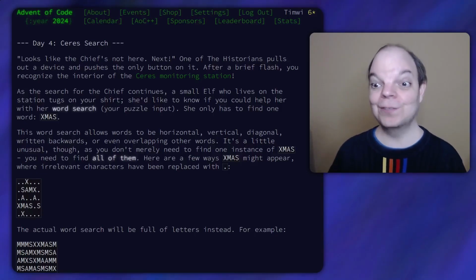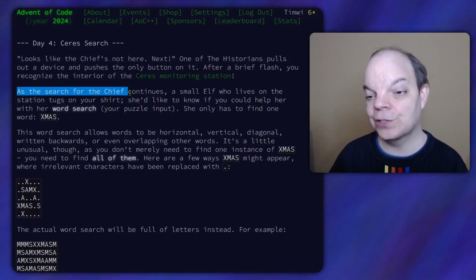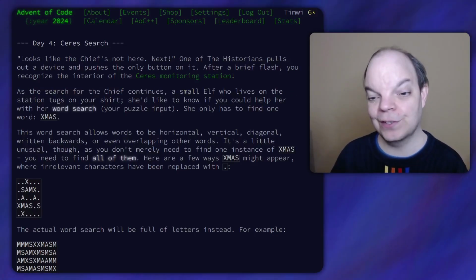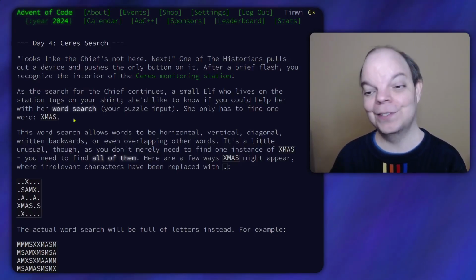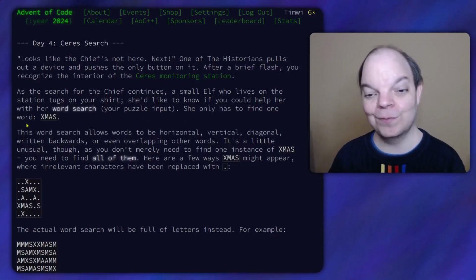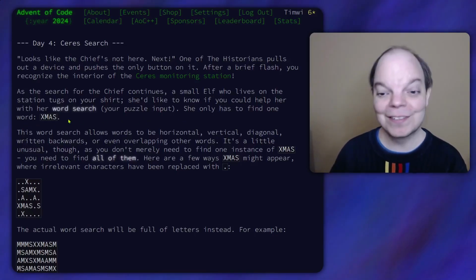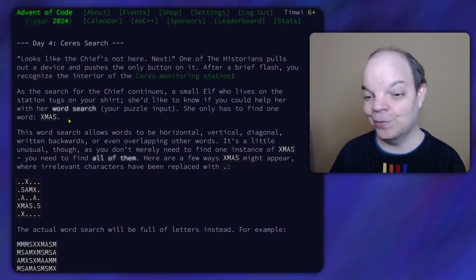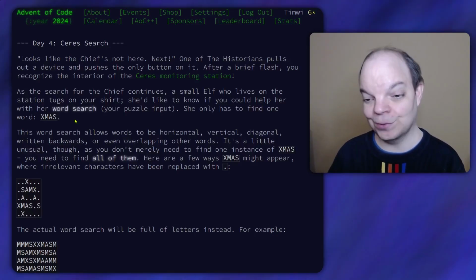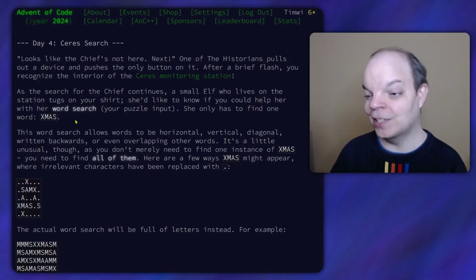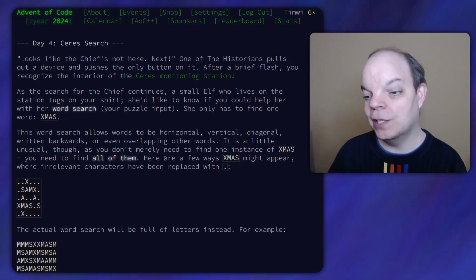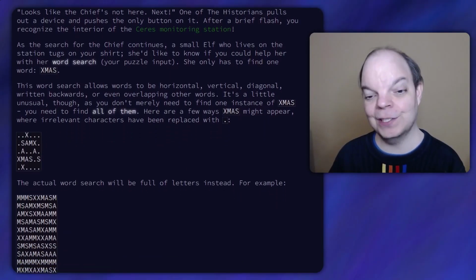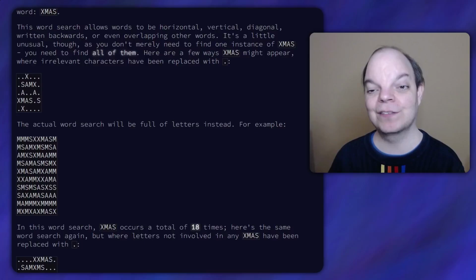Day 4, Series Search. As the search for the chief continues, a small elf who lives on the station tugs on your shirt. She'd like to know if you could help her with her word search, your puzzle input. She only has to find one word, Xmas or Christmas. This word search allows words to be horizontal, vertical, diagonal, written backwards, or even overlapping other words. It's a little unusual though, as you don't merely need to find one instance of Xmas, you need to find all of them. Okay, here are a few ways Xmas might appear where irrelevant characters have been replaced with dot.